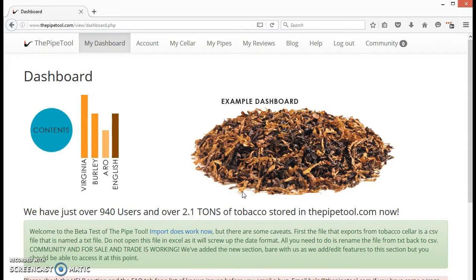This is a brief overview of the pipetool.com website once you've logged in. We'll go into more detail on each specific section in further videos. Upon logging in, you land on the dashboard page, which has a placeholder image currently for future information.